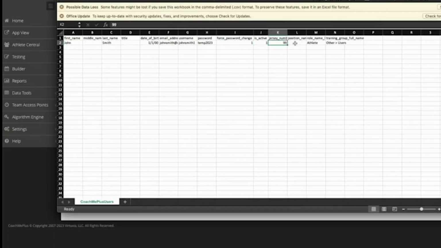You can put a jersey number, a position name if you guys have those positions in the computer. A role name is always athlete unless it's a coach. You can only do 1 on this list on an import. So if it's a new coach, you have to do coach and add the athlete later if you'd like. And then training group full name. So the way you do this is you have to have the name of the main group as well as the subgroup with the little sideways caret in between them, with the arrow in between them.